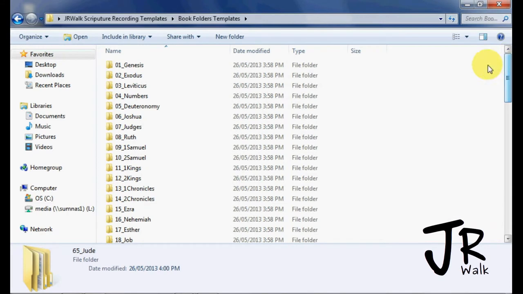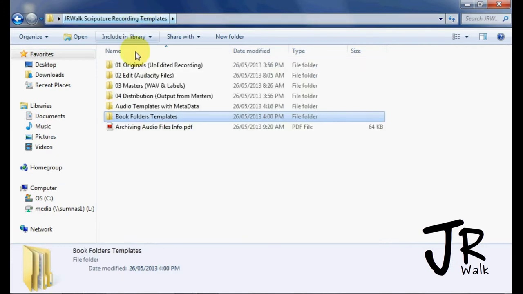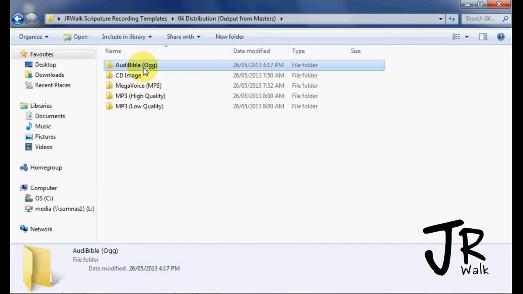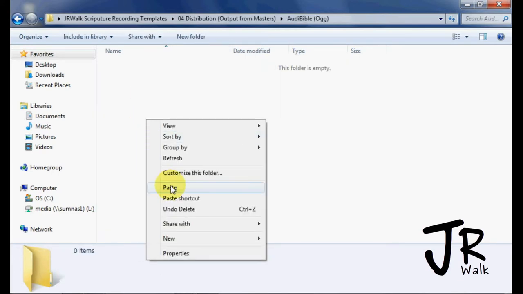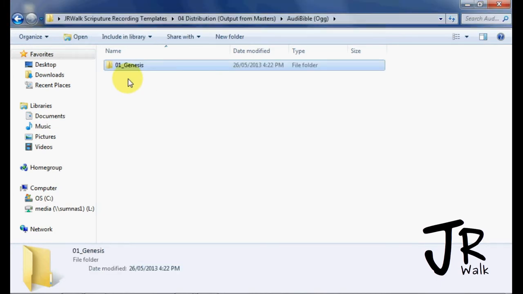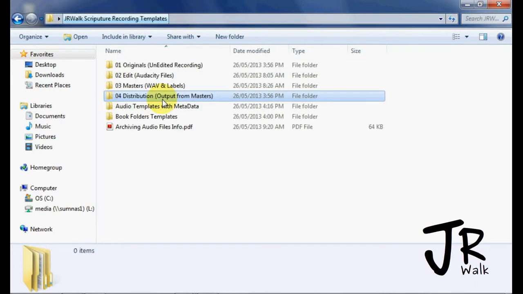This is helpful, so if you want to use these at some time, you can click them, copy it, go into a folder, say like you want to do it in the distribution, in the Audio Bible, because you have to have these folder systems, paste it, and you have the folder system already made for you. It's numbered correctly, it will work correctly. So that's to be able to help you.